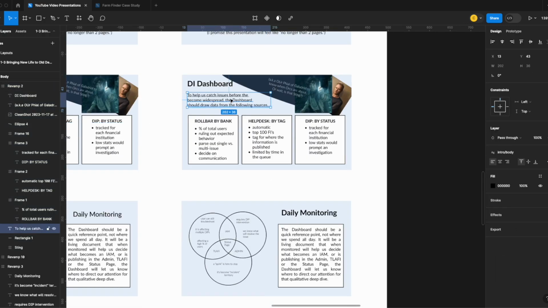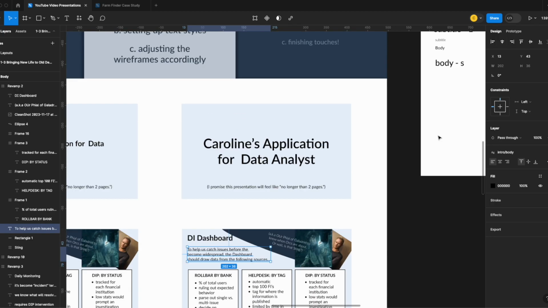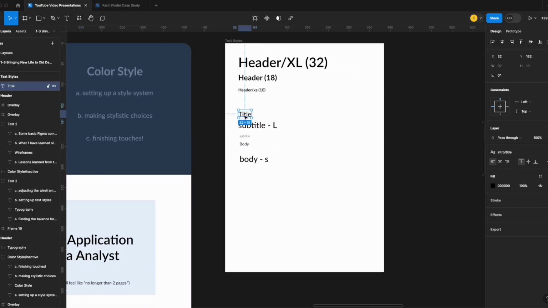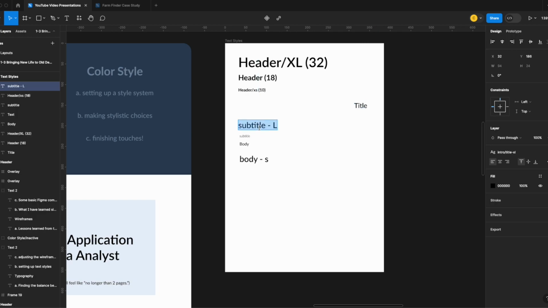Now we're here, and what was the text? This is more like the subtitle, so let's do this subtitle next. We actually might not even use this title, so I'm going to put this over to the side for a minute. We're going to work on this subtitle large. Subtitle large.